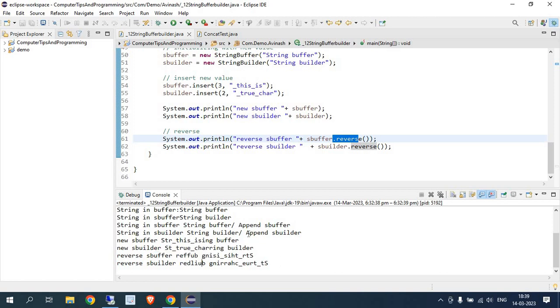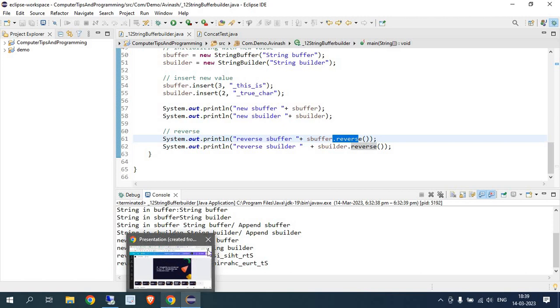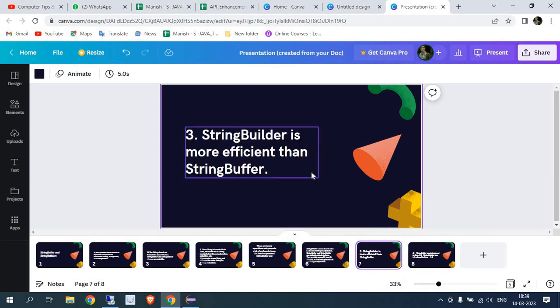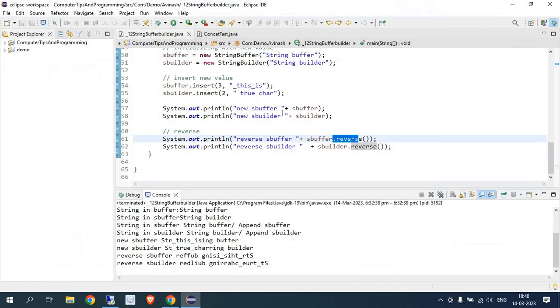So I have discussed one last point with you. Let me show you this one again. I have told you here that StringBuffer was introduced in Java 1.0, and StringBuilder was introduced in Java 1.5. So obviously StringBuilder will be more efficient because it is more advanced. And how is it more efficient? It also works fast. So let's try that practically also.